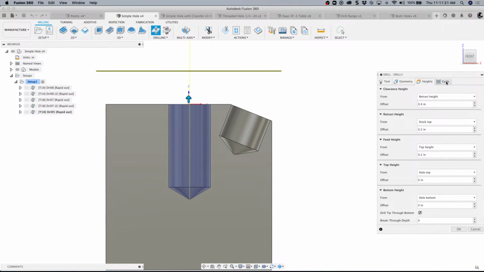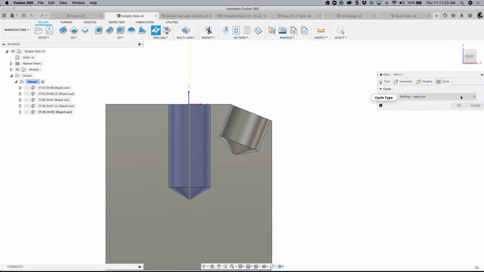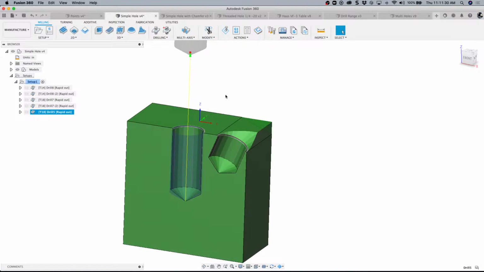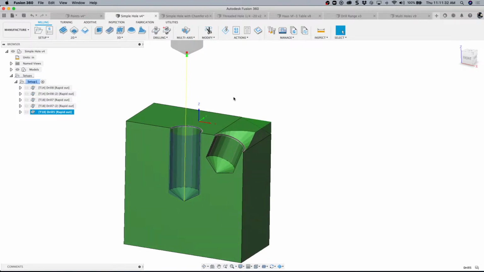All right, and then again on the cycle, you have these options. I'll leave it at drilling. That's pretty much all there is to it for a drill. Super simple, super easy to do.